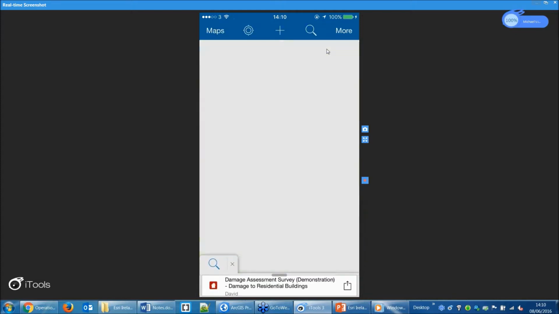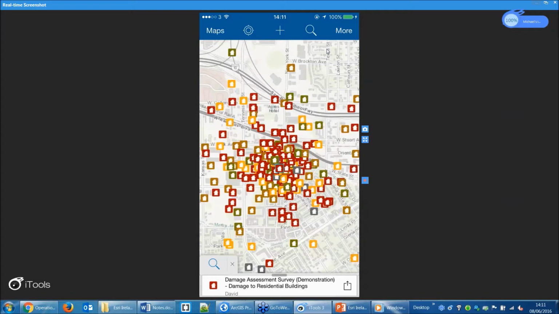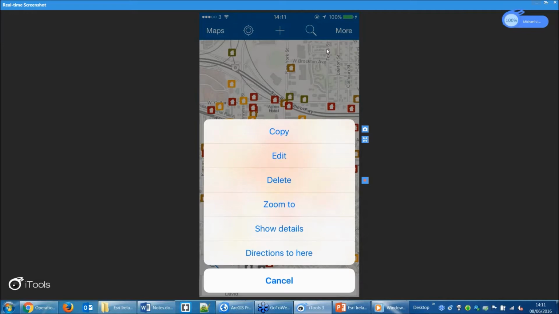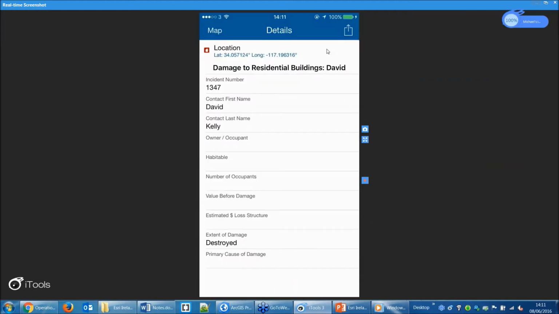That'll search through all the data that's associated with these points, and you can see 21 results have been returned. So I can pick the one that's relevant to me. I can click the arrow to the left of it, and I can edit that. I can copy it. I can delete it. In this case, I'm just going to show details, and you can see the name and the incident number, which is what has been searched. It's 1347. And you can add in any other attributes that you want.